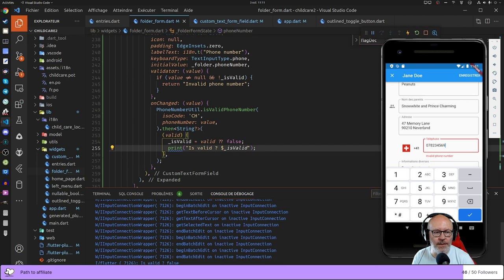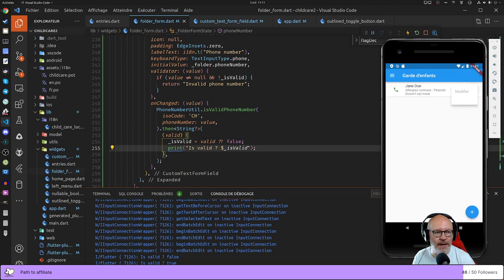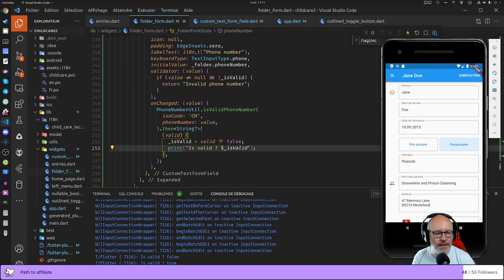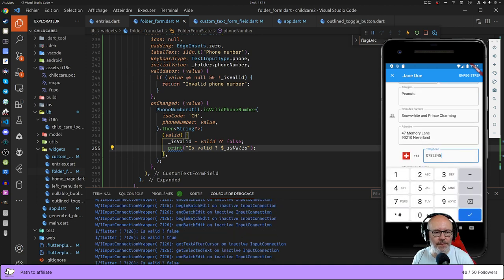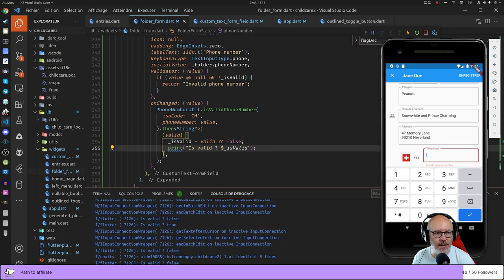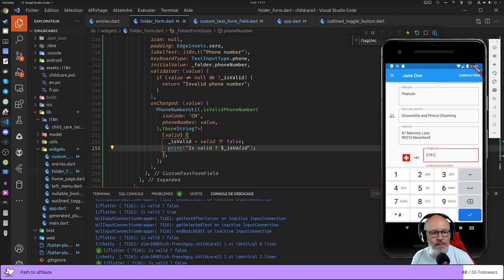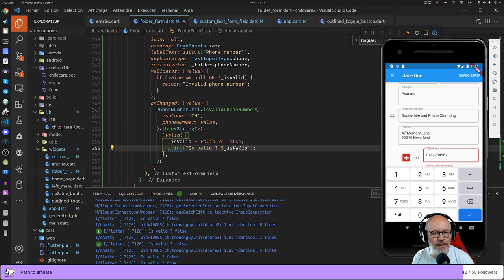No, the value didn't change. Is valid false? So save. Invalid phone number. And now 0. Is valid true? Save. Yeah. So it needs to be changed. If I just go there and if I don't clear the field, then yeah, it's not working. 0, 7, 8, 1, 2, 3, 4, 5, 6, 7. And that's valid.